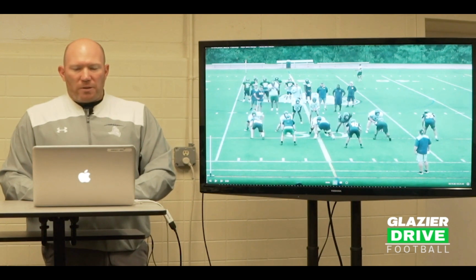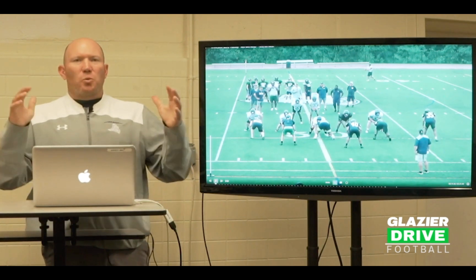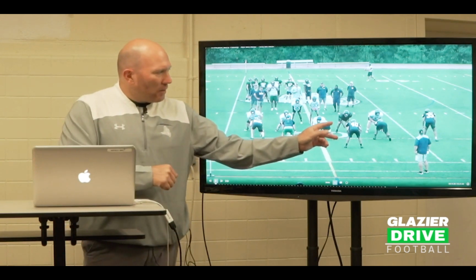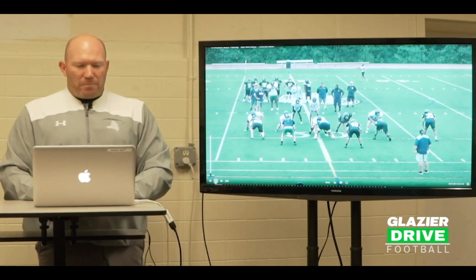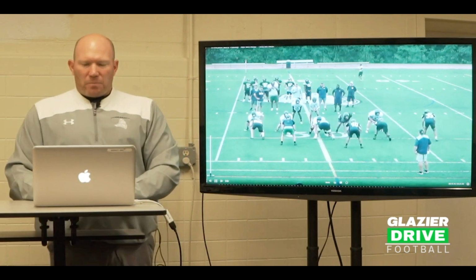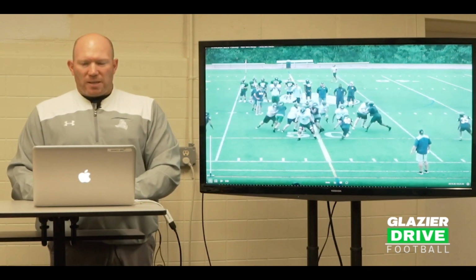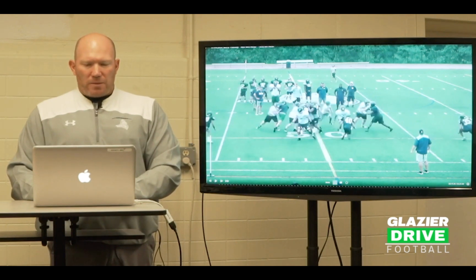Good job by the nose guard. I don't like his stance. His stance is too wide for me. He should have a tighter stance when he steps here, but he's doing a good job of staying in the A gap. Good job there. My D tackle has to trust it. He should be working to C gap. Protect C gap first, then fall back inside. Okay, do your job first.